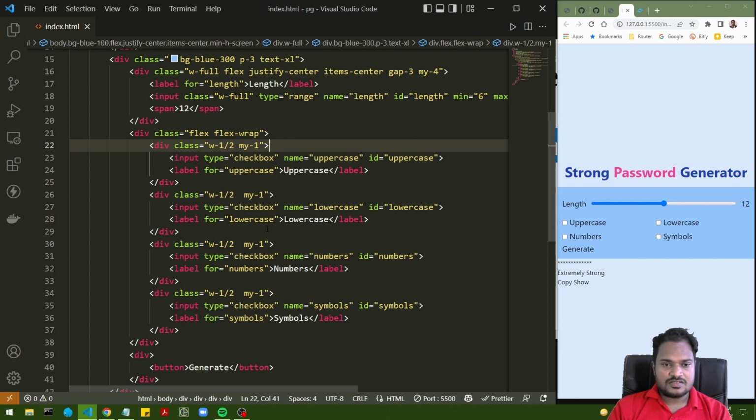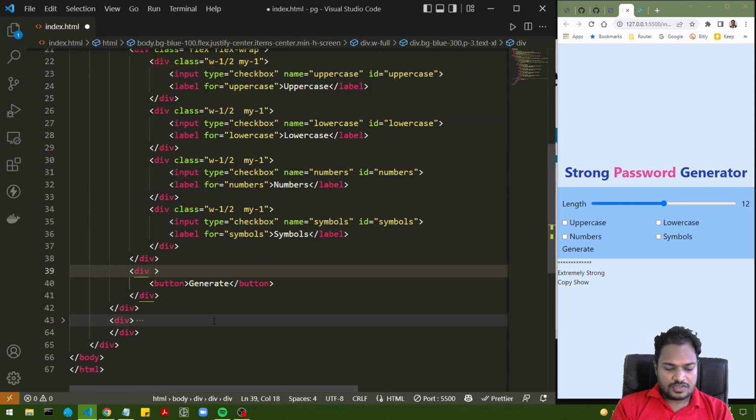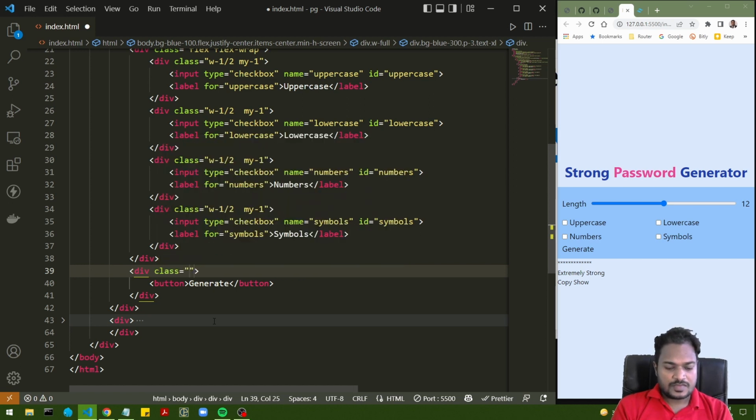Then let's work on the button. Now for the button, I will do class, let's do text center.